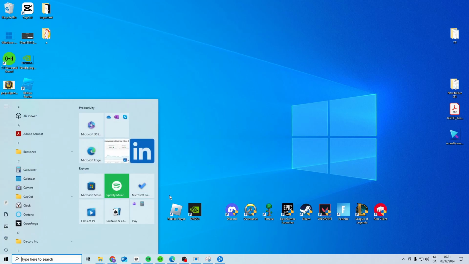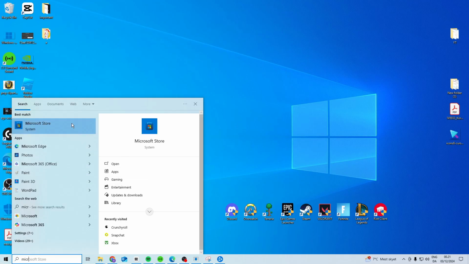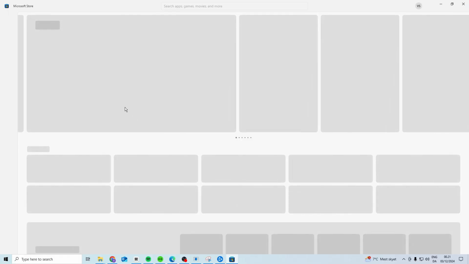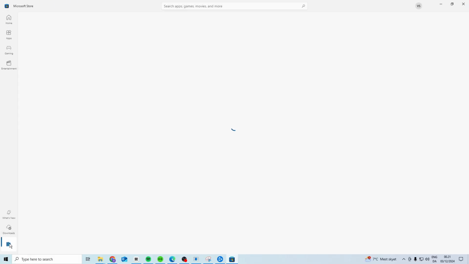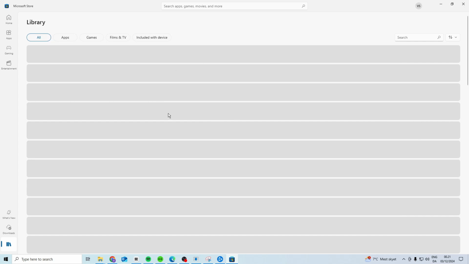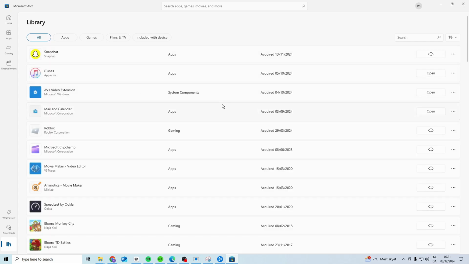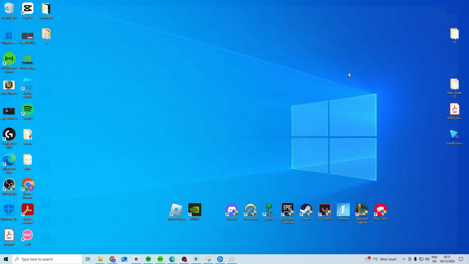First step is you want to come here and search for Microsoft Store, open it up, and in here what you want to do is head over to Library. Then from in here you want to find Xbox, and if you have an update out here, you want to take the update.